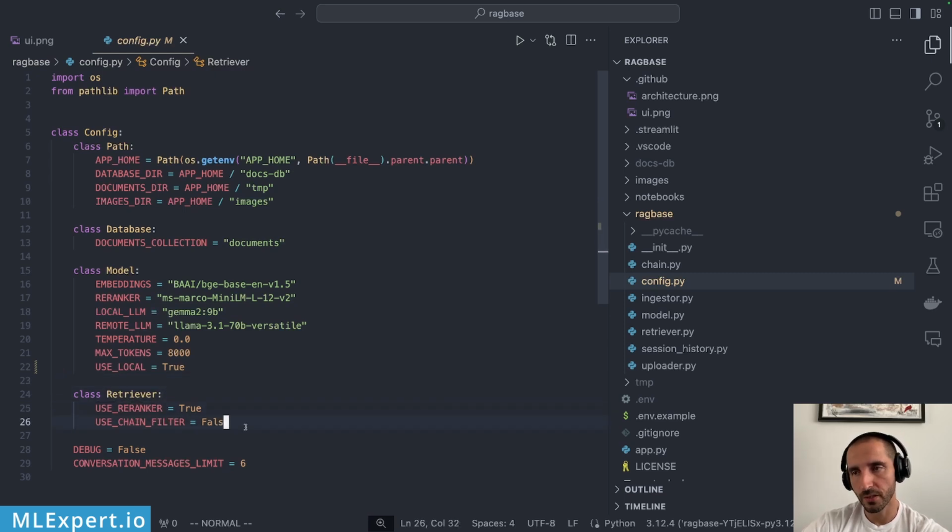The chain filter can be quite slow, and if you don't have enough resources, I would recommend to turn it off. Even though your performance might suffer, still the chain filter can slow down the RAG application a lot, but the Reranker is quite fast, so I'm enabling it by default. And this is the conversation limit, up to 6 messages in total.